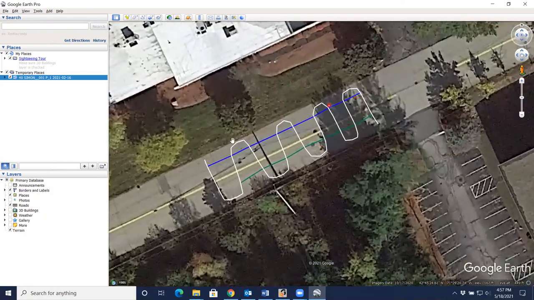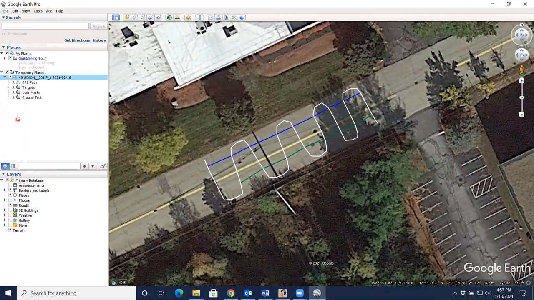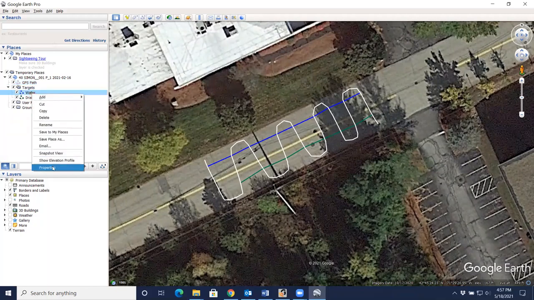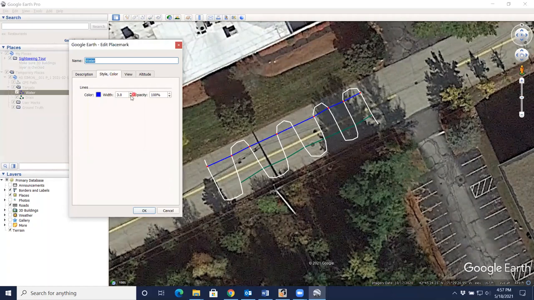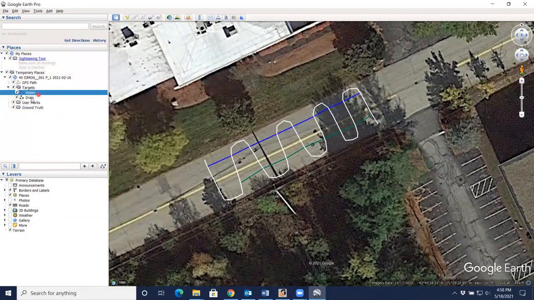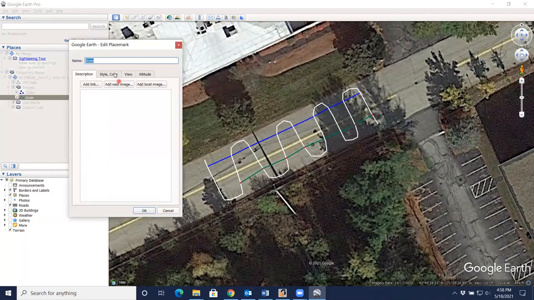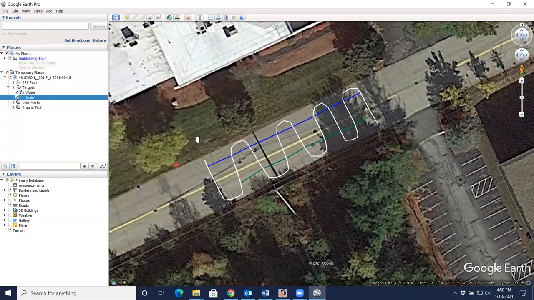And there's the water line, and there's the drain line, and I can expand these over here. If I wanted to, I could hide the GPS path and just have the targets in here. For the targets themselves, there shows water, drain. I can right click in here, go to properties, make these wider. Too wide. Hit OK. So there's a bunch of options you have in Google Earth for resizing objects and affecting the way they look.